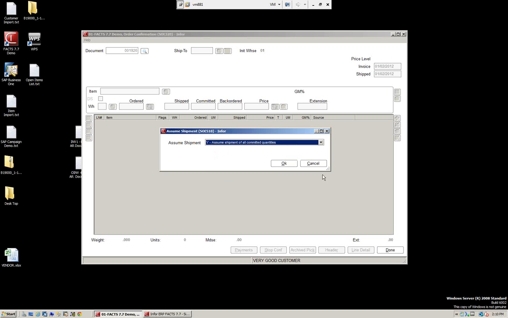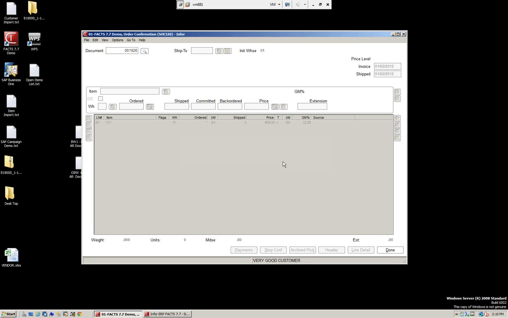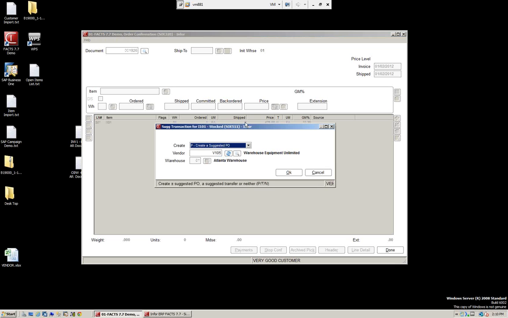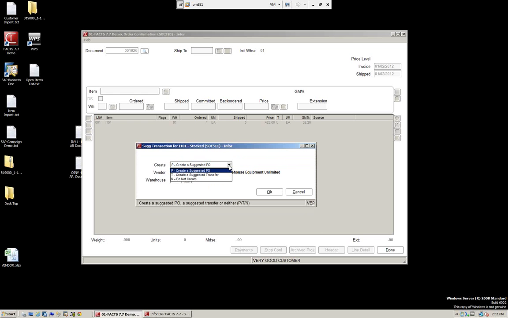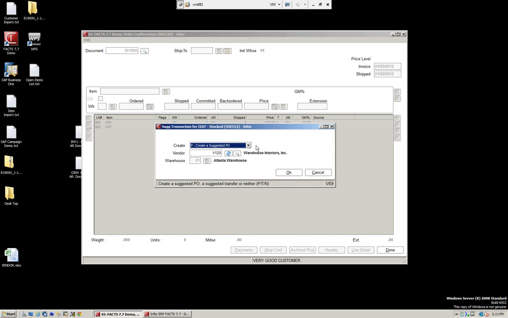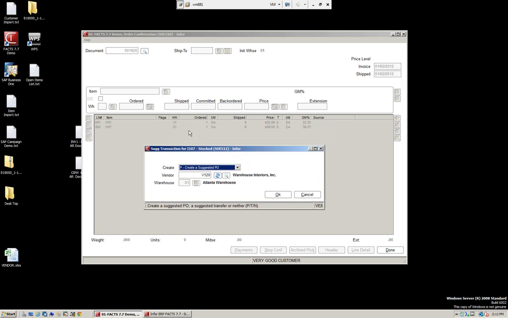Let's just go into the normal default. We're going to assume shipment. We're going to go ahead and click OK. So what it's going to do now is assume shipment. And here, if you notice, because we don't have enough stock on hand, it's going to prompt us if we want to create a suggested PO. We can create a suggested PO, a suggested transfer, or in this case, we're not going to create anything. We're going to click OK, and it's going to bring our second line in.